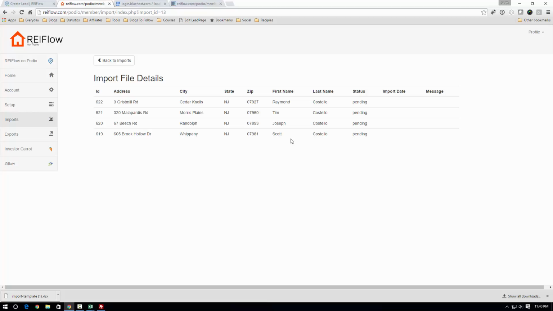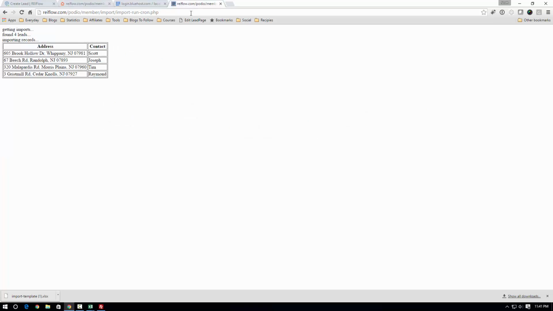Now every 10 minutes, the REIFlow system will run a process that checks the queue table. If there are any records in there, it takes the top 80, or the 80 most recent ones, and uploads those. And then 10 minutes later, it'll do the same thing. For this video, I'm just going to manually run that process so you can see what happens to this table. So let's run that process.